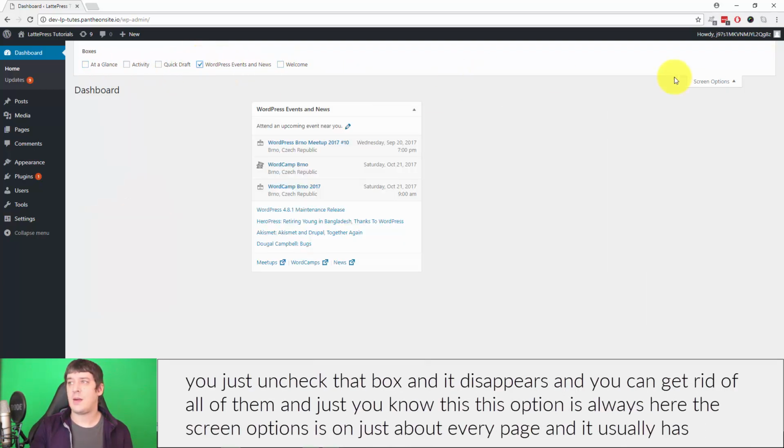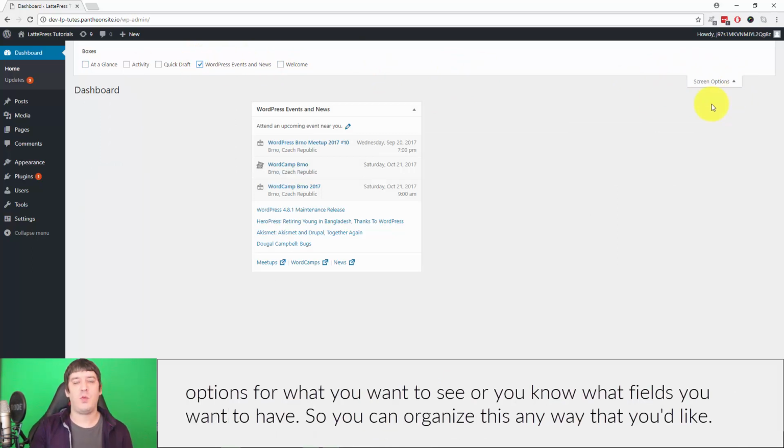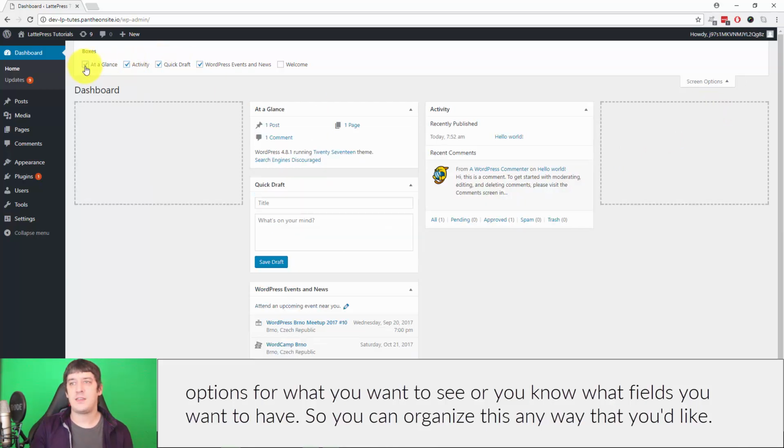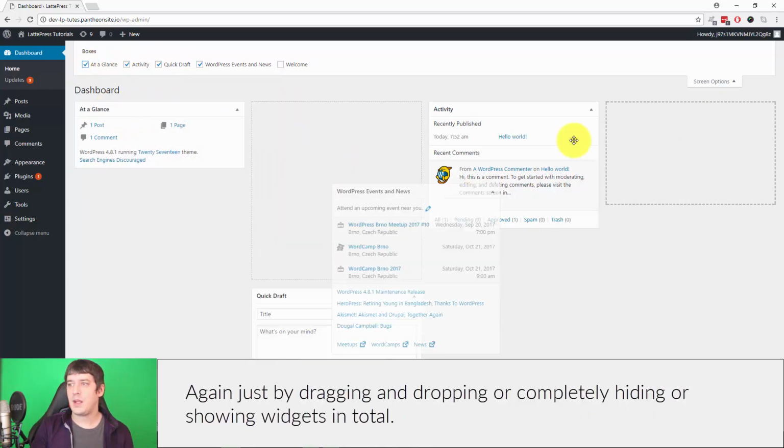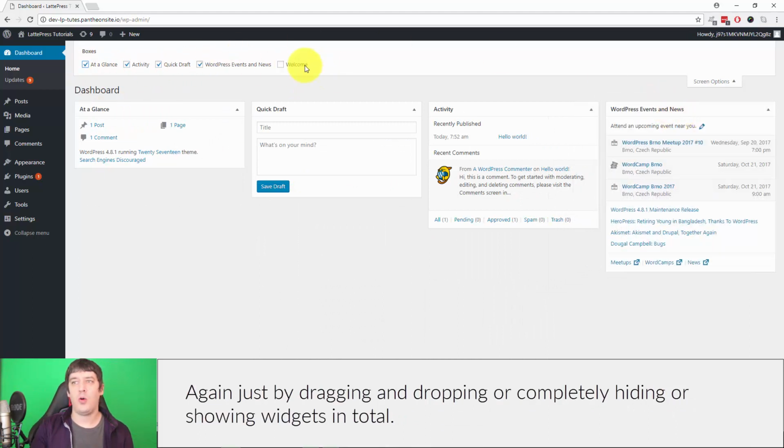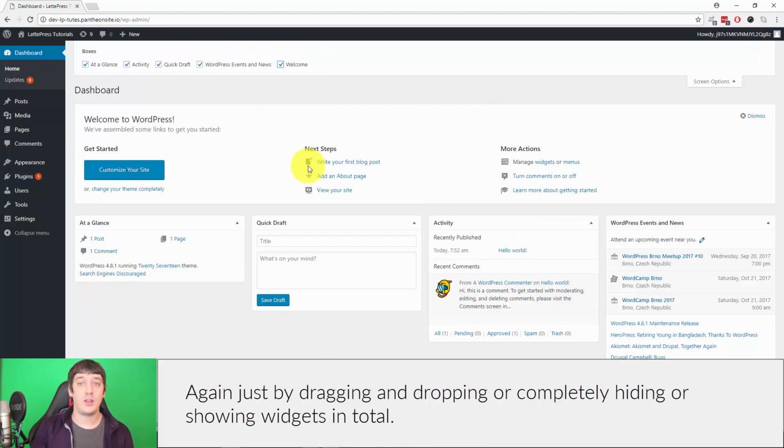This option is always here. The Screen Options is on just about every page, and it usually has options for what you want to see or what fields you want to have. So you can organize this any way that you'd like, again, just by dragging and dropping or completely hiding or showing widgets in total.